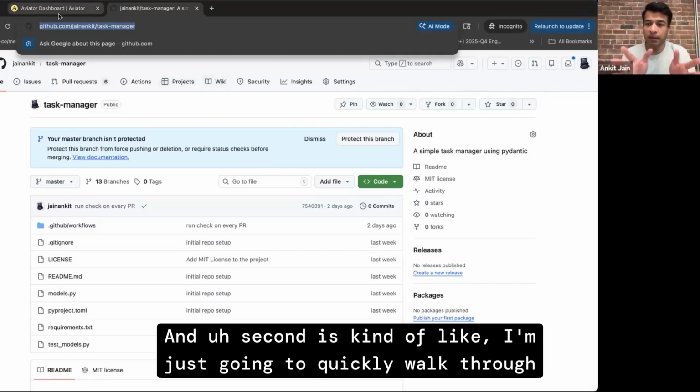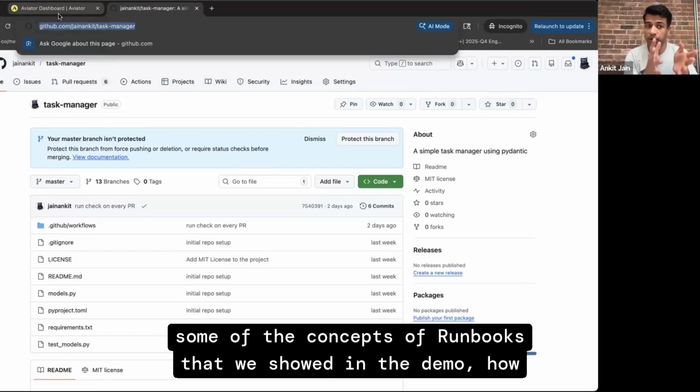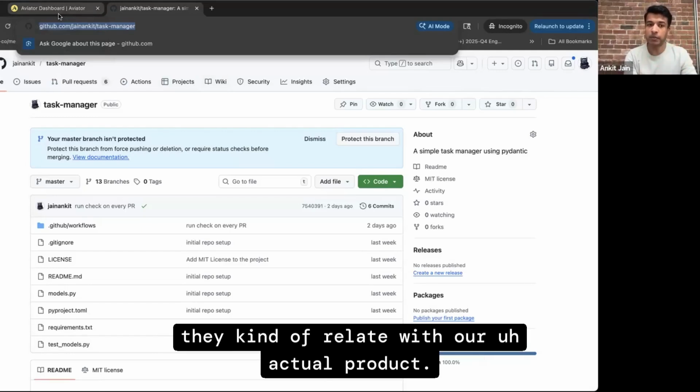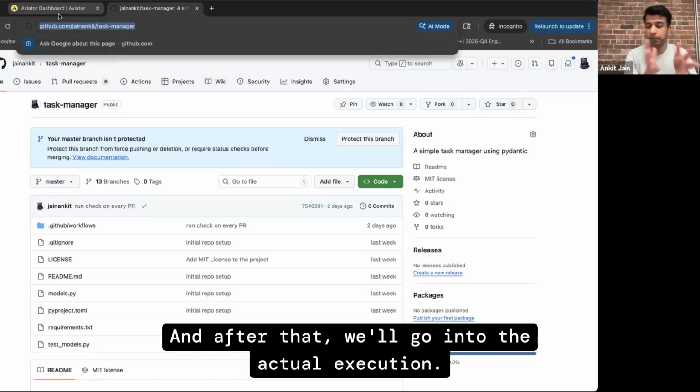And second, I'm just going to quickly walk through some of the concepts of runbooks that we showed in the demo, and how they relate to our actual product. After that, we'll go into the actual execution.